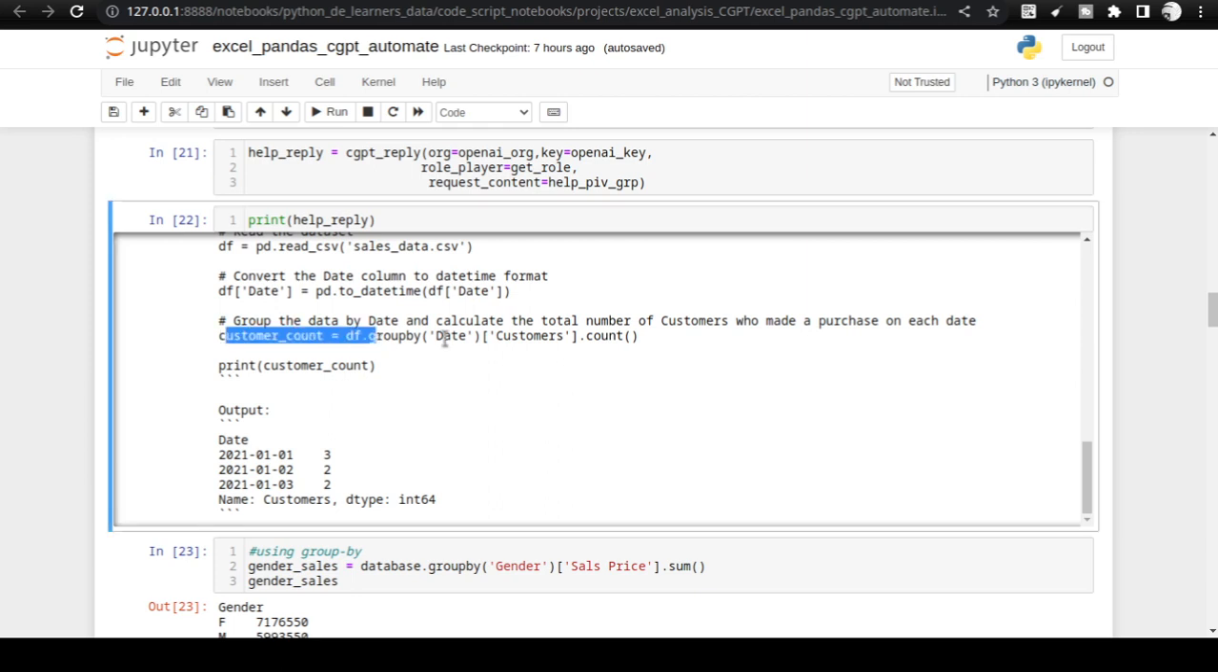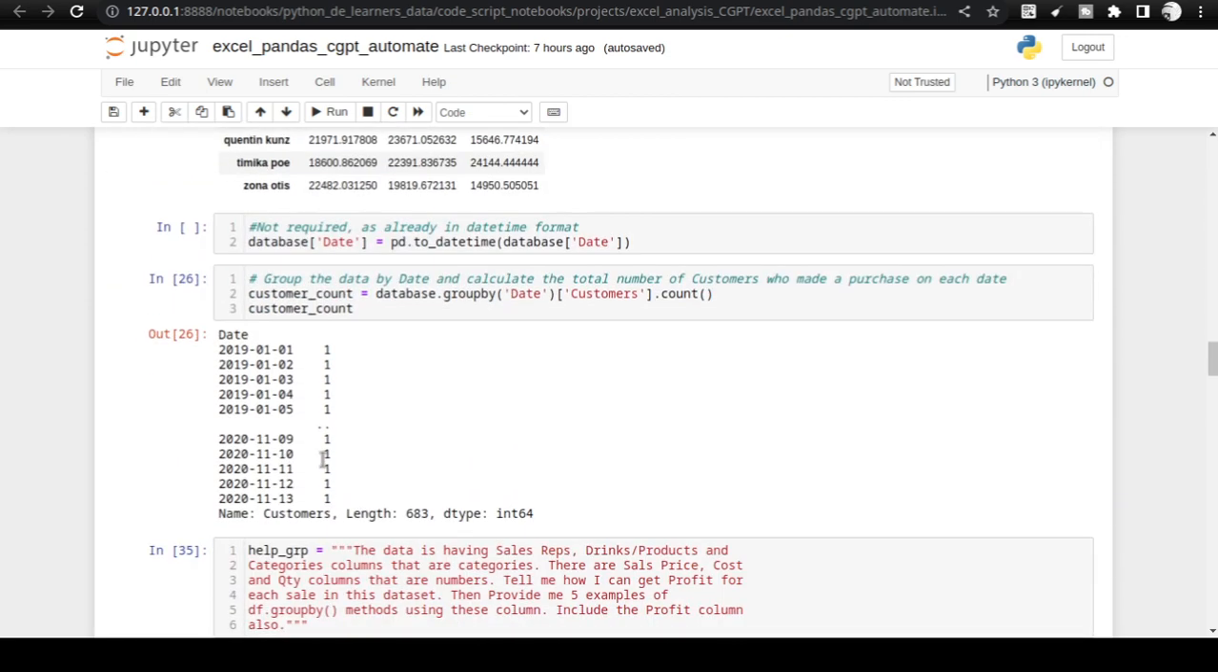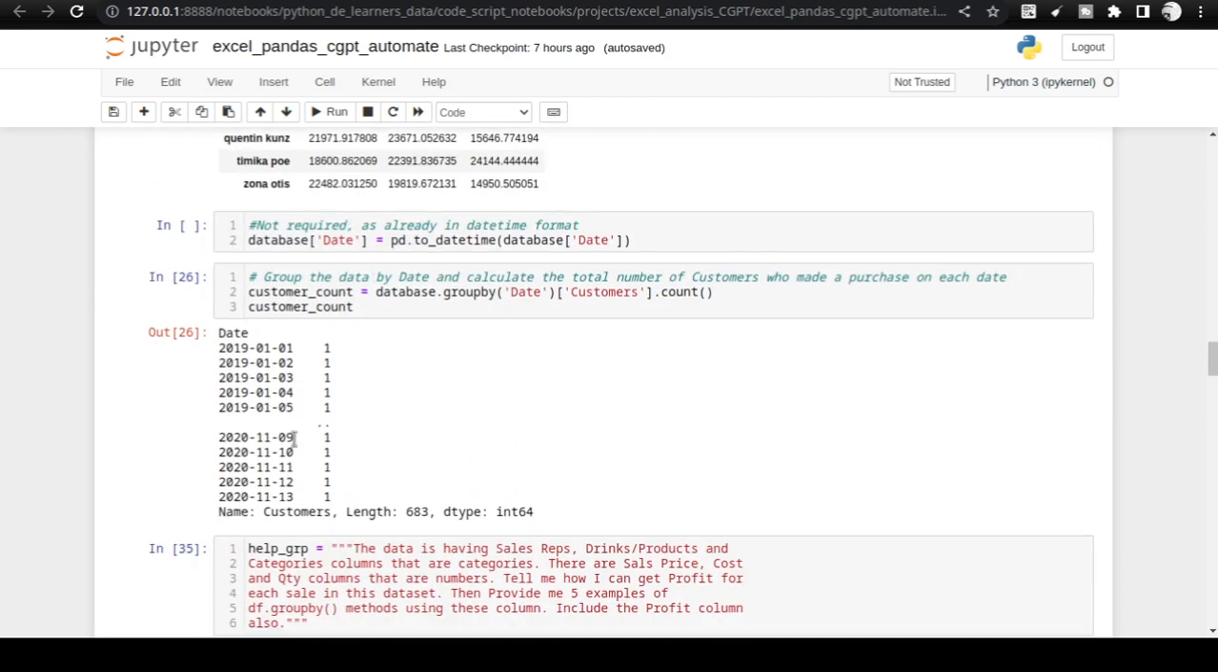And next, customer count, group by date and customer. So I can count the number of customers. You can see that I am executing that also. We can execute that and we can see the count for each day.